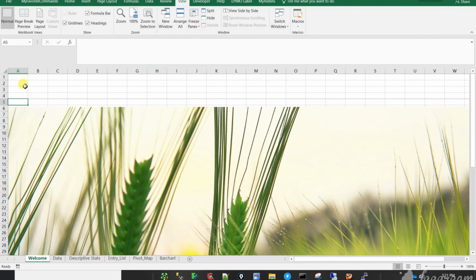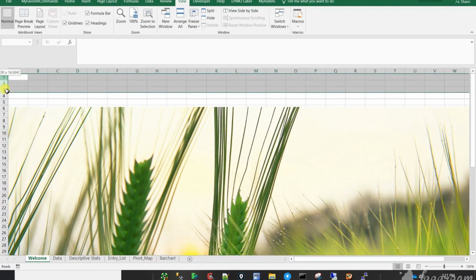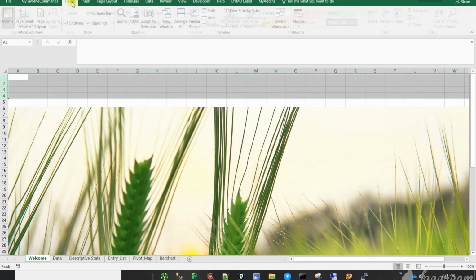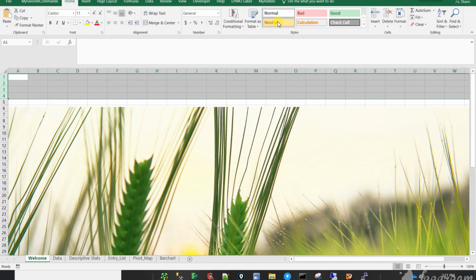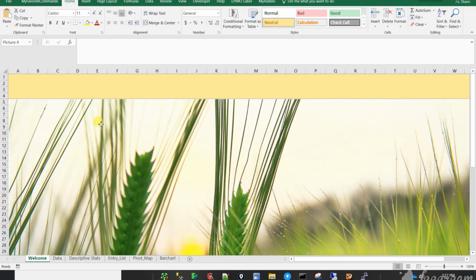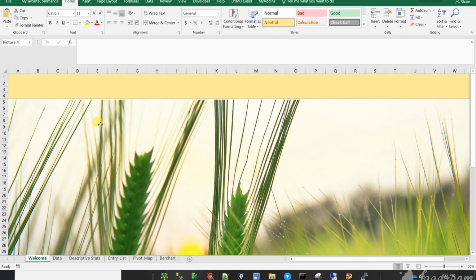Once you have freeze those panes, maybe you can put a color. Go ahead into home and maybe use a neutral color if you want. This would be a good color. And then go and put your picture in there. Once you do that, let's continue with the tab insert.